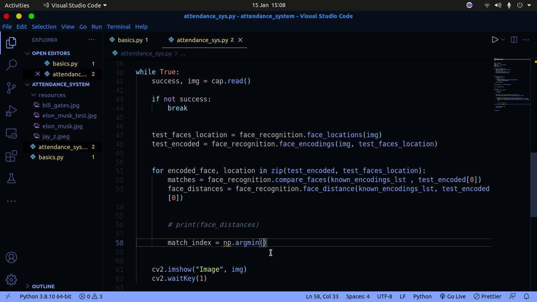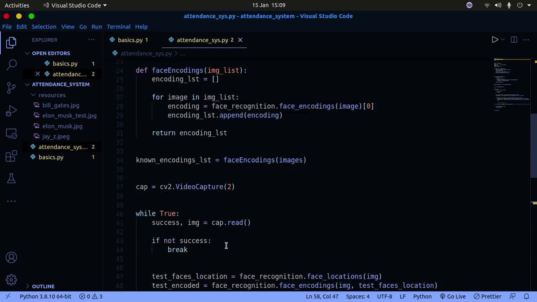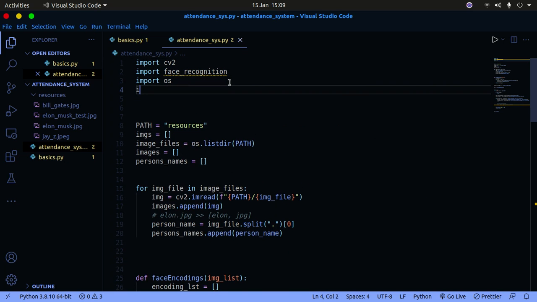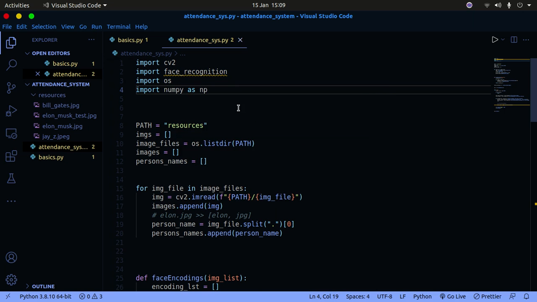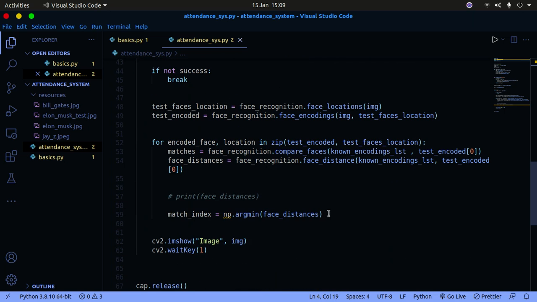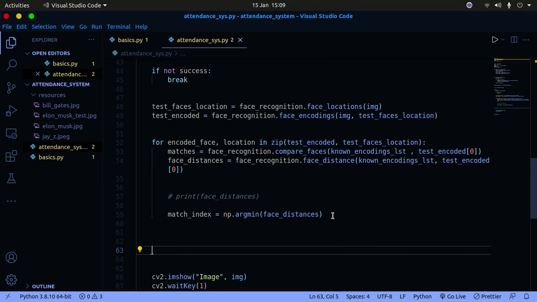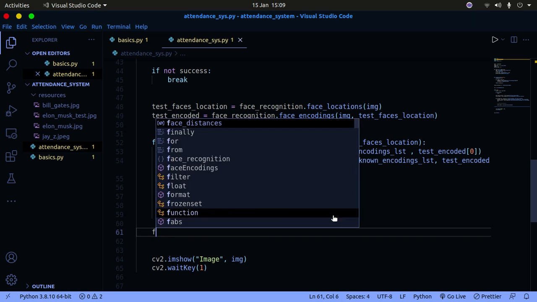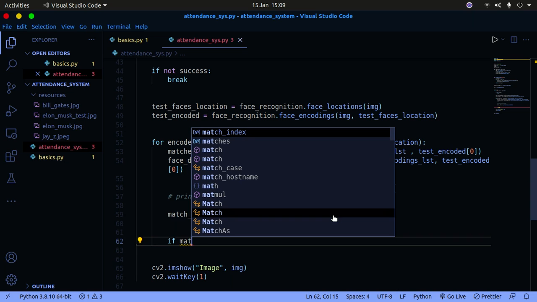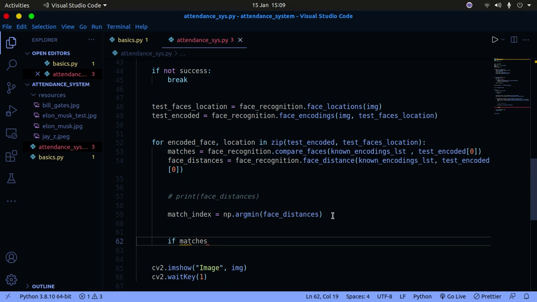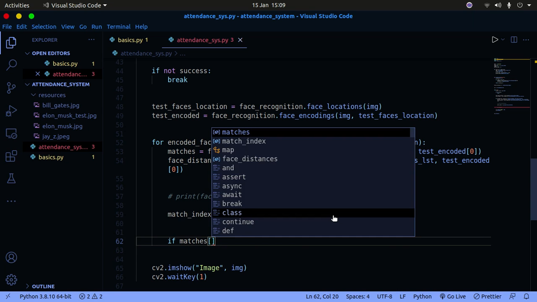We're going to say face underscore distances, just like that. And I need to go ahead and import NumPy that we have just installed. So I'm going to say import numpy as np, just like that. Once that's done, we can go ahead and actually check this. So let's say if matches, you're going to get the index of that. We're going to say match index.